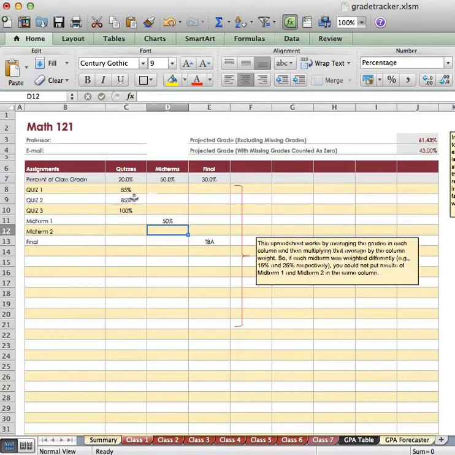So this means that your projected grade, which excludes the missing grades, which means it excludes the second midterm and the final, which are your remaining percentages of the course that you have to complete, you're getting a 61, which is a D. The projected grade with missing grades counted as 0, meaning if you didn't take the second midterm and you didn't take the final, you would end up with a 43, which is an F.